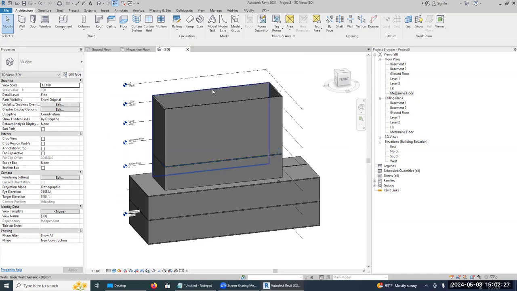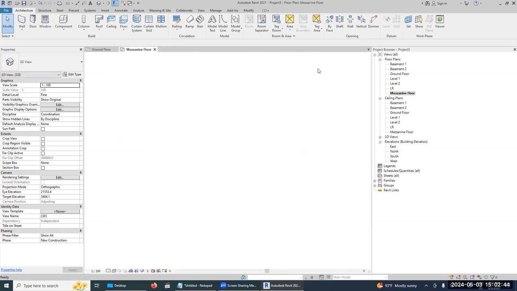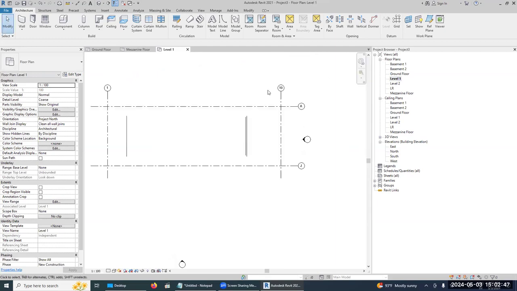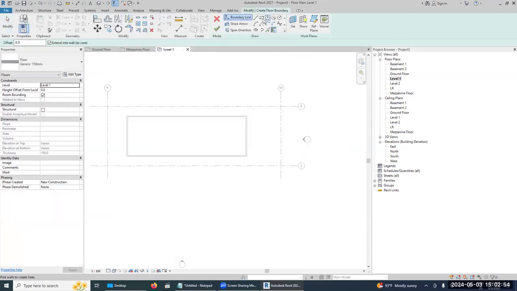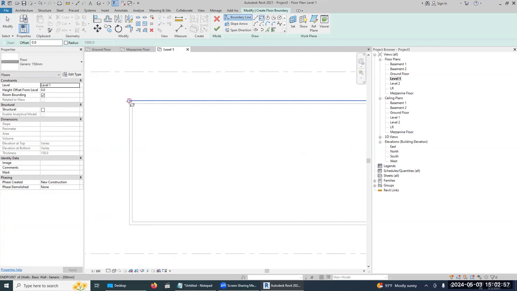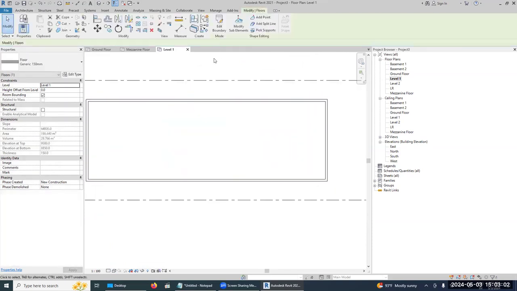Can you do this one up to the roof? Can you do this one for the mezzanine? Now I have done mezzanine floor, level 1, level 2, and roof. Okay? I hope you can do it without my help. So mezzanine I done, then go to level 1. Again, enable your wireframe here. Take floor. And take the rectangle. It's going to be this corner to that corner, and say finish.